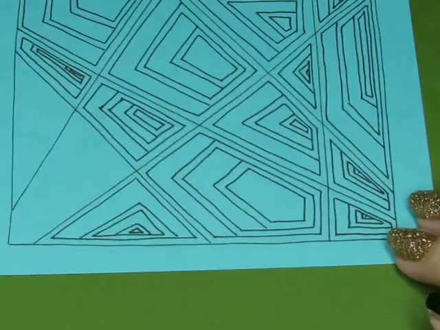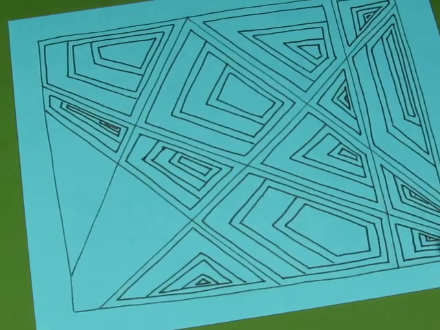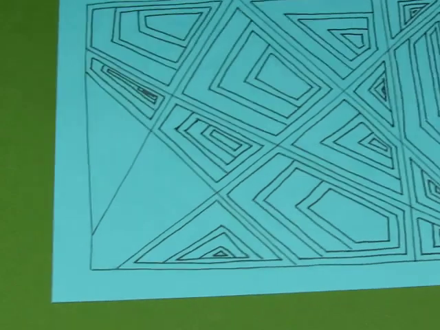This is cool. I like how it looks. Am I going to want a color? Of course I'm going to want a color.